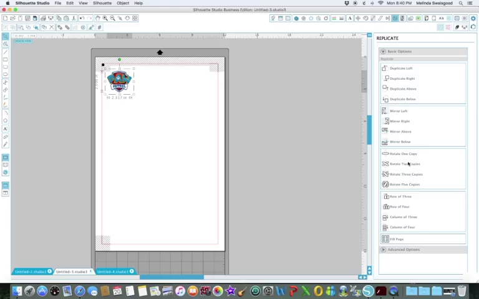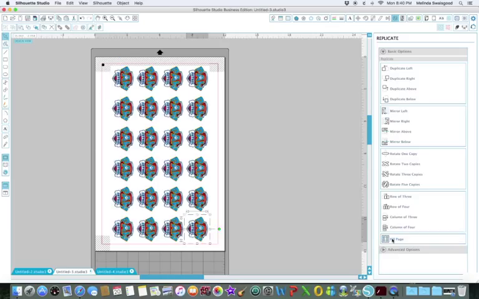So I'm going to go all the way down to the bottom, and right here it says fill page. I click that, and it automatically fills the page up for me. Exactly enough so there is room in between.